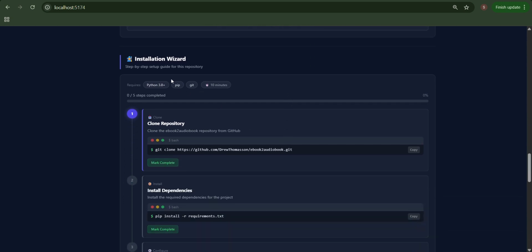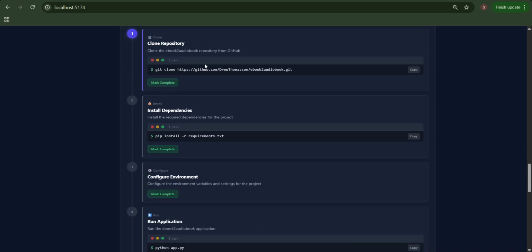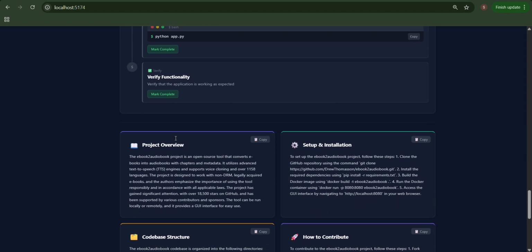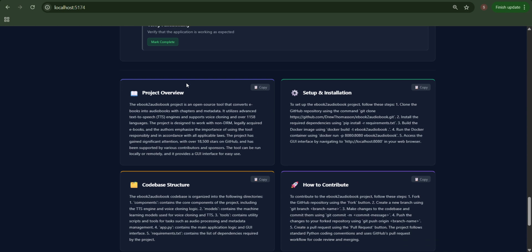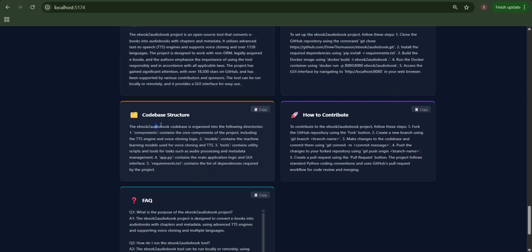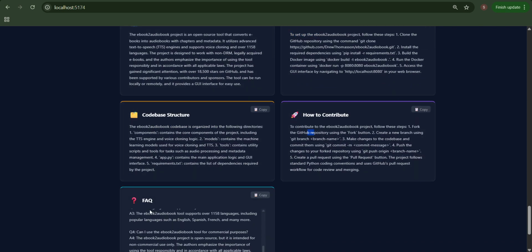And this is one of the most interesting parts. It is the installation wizard, so it will help you to install that repository in your local system. So it has given all the guidelines like clone, install dependency, configure environment, run application, and verify functionality. And this is the overview of the project, the setup and installation, the code base structure, how to contribute, and the frequently asked questions.